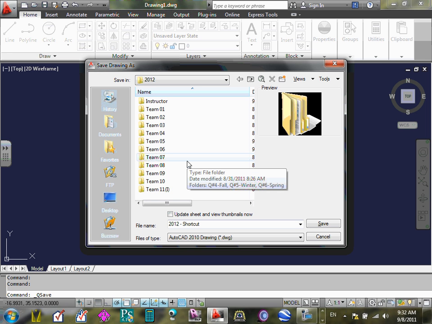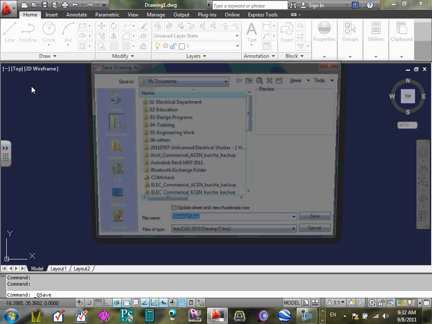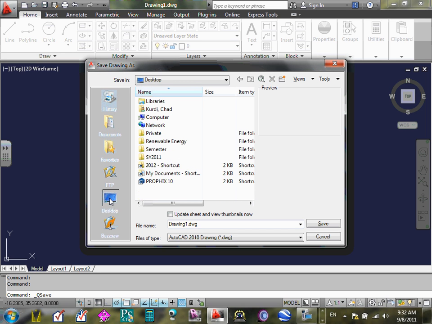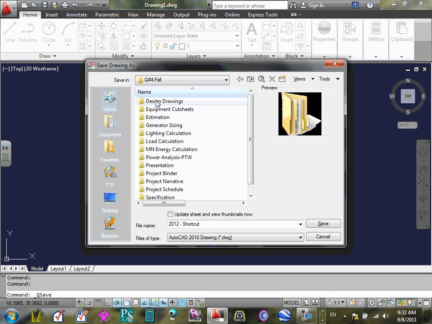Let's go back one more time here, file, save. And when you are here, go to the desktop. Can you see where my desktop is right here? Do you see a desktop for you? When you go to the desktop, can you see the shortcut that we just created? Okay, double click on that. Thank you. And now we are on the folders online. Now you guys are going to go to your team folder. I'm going to go to my team folder. Everybody's going to go to your team folder. Here's my team folder.